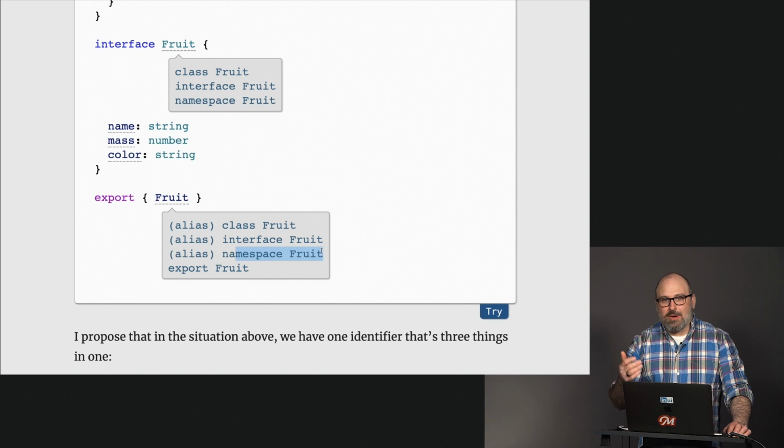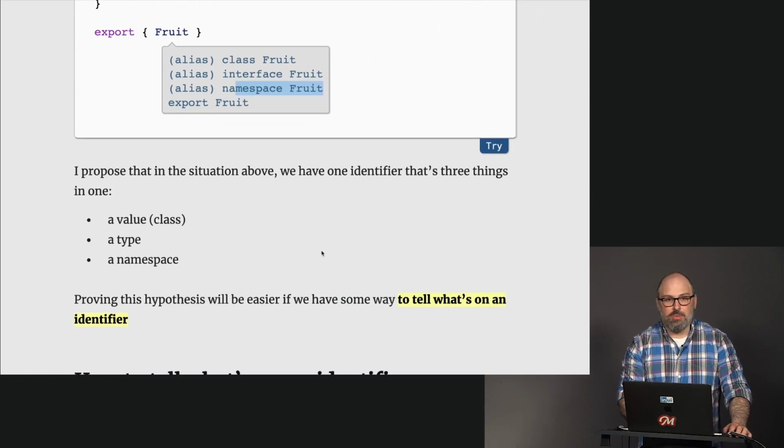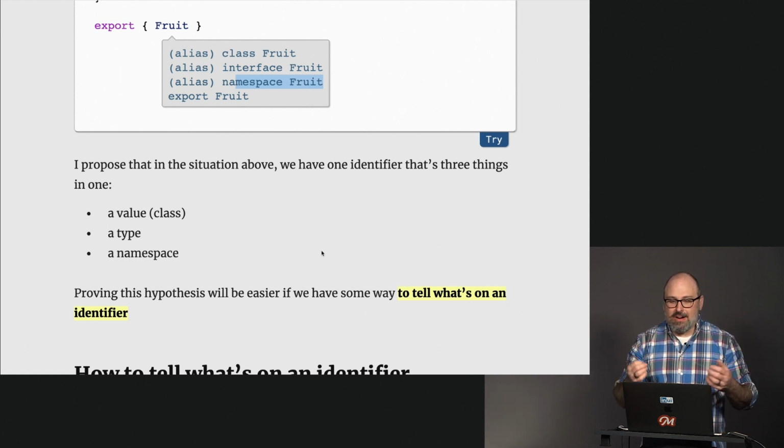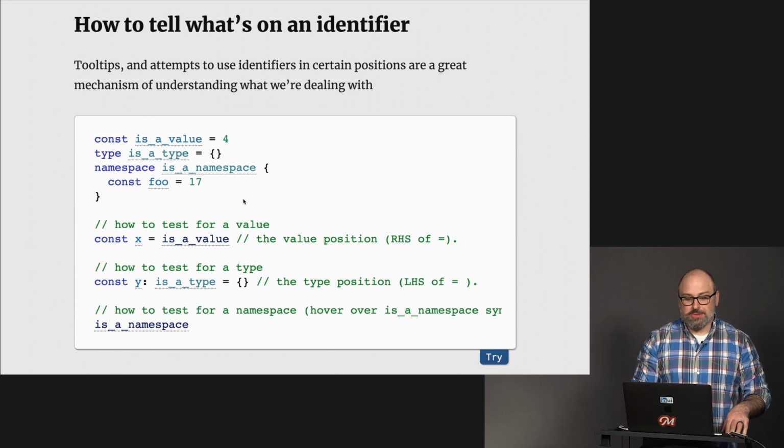And now you may be wondering, when I'm importing stuff from other dependencies, how do I know what I'm working with? Well, I'm going to give you some investigative tools that you can use to probe around and to figure out what exactly is on one of these identifiers, right? If I'm given fruit, how can I test whether it's a class? How can I test whether it's a value or a type or both or maybe neither? So here are our tools.